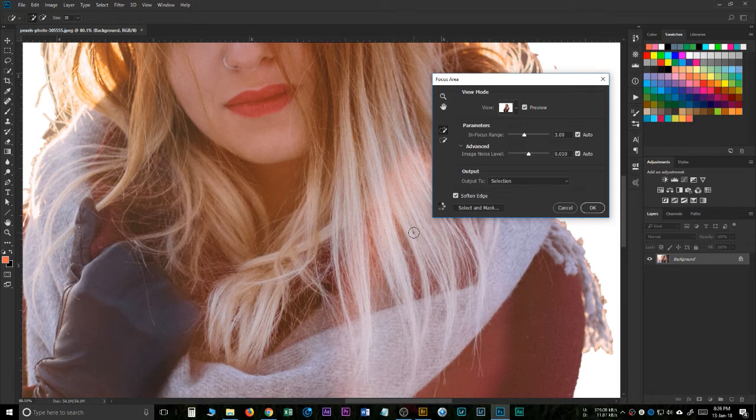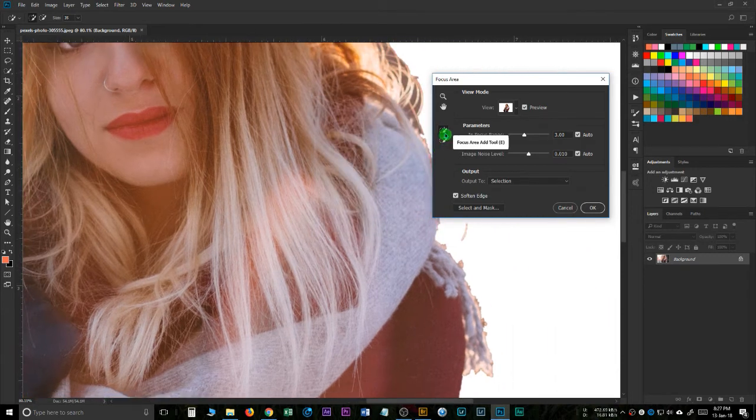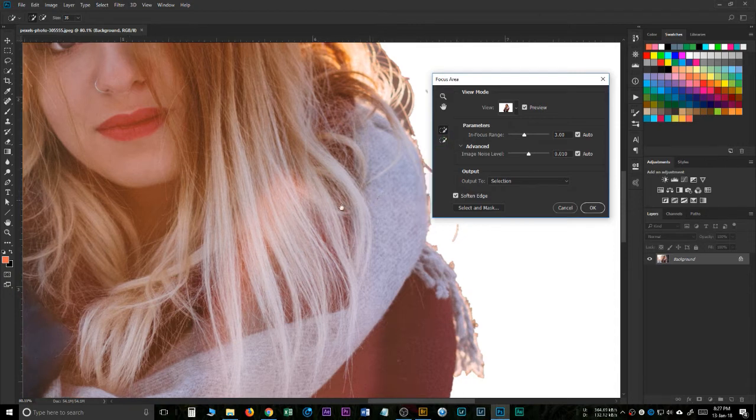If I press Ctrl Z, let me just show you. It takes a little time, and you can see earlier it was something like this, and once I paint over here, oops, it brings that area back. So we can add using the add to focus area option, which is over here.